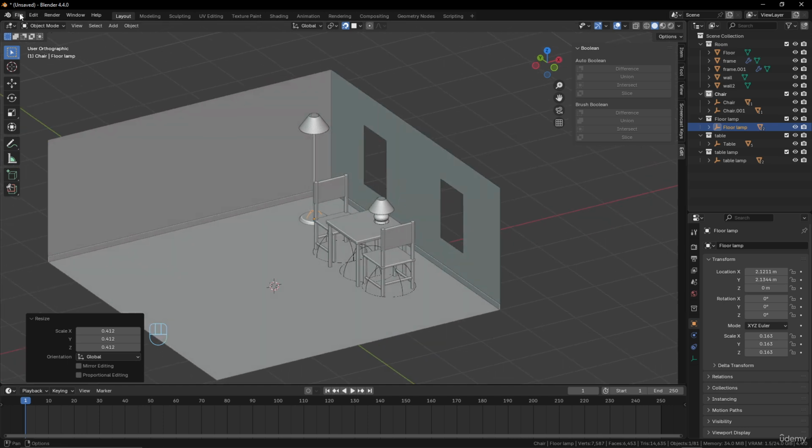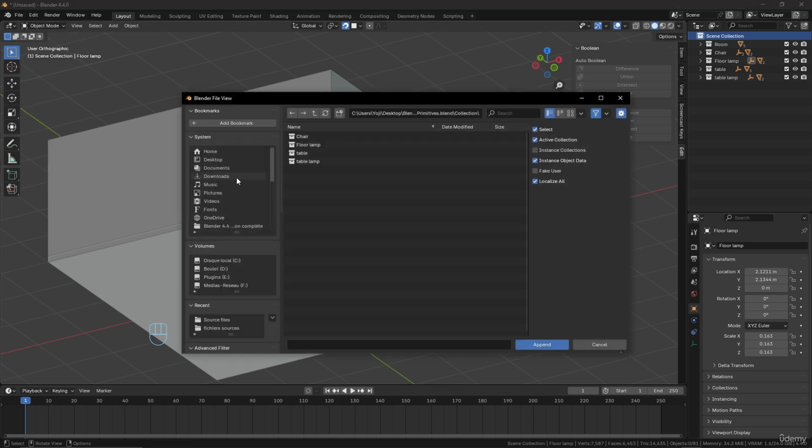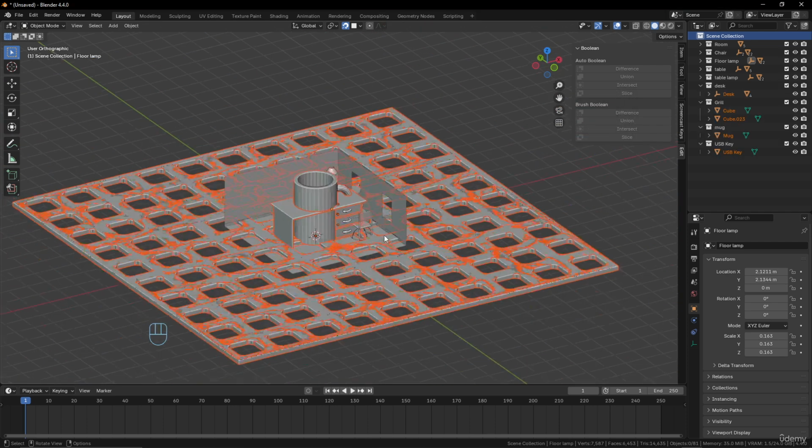So I will make another file append. What I do, I select my scene collection like this. The collections that I will search and that I will append will come inside the scene collection. So I will make file append here, and I will append now using booleans here. And what I do, I will find the collections, and if I did organize well, that's why it's very important to rename your collections and to rename your objects, you can select everything here and append everything.